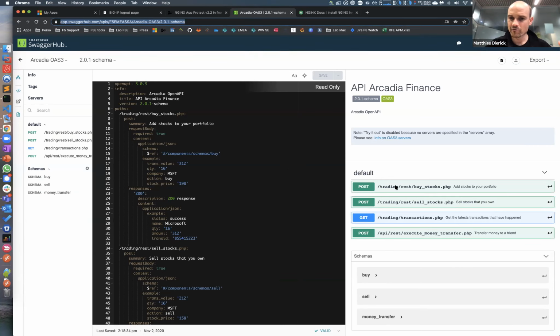So you can see there are four URIs and only four, not five, only four. And it's trading, rest, buy stock, okay, to buy stocks, sell stocks. Make transaction, this is app number two, the money transfer on the right. This is just execute money transfer on the right. And this is just to get to see my transaction.